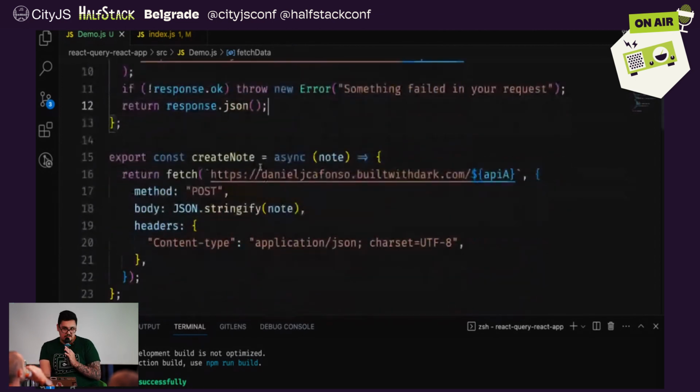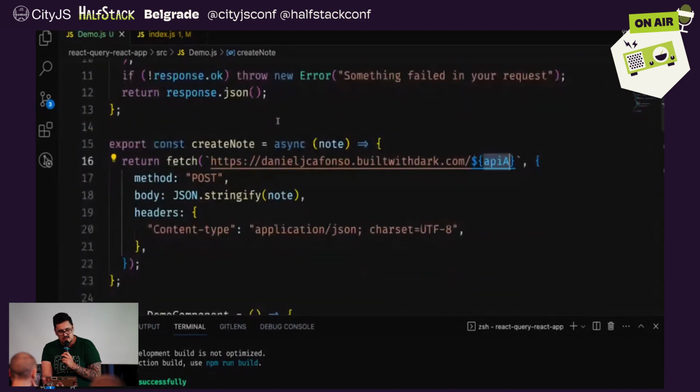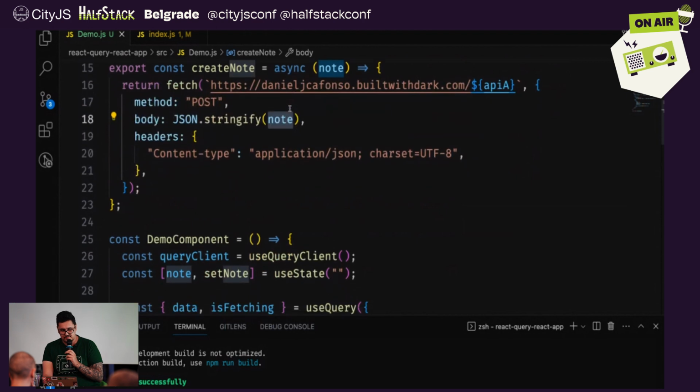And here, I have a createNote function. So I see create, so I assume this is going to be my mutate function. And this function is receiving a note. What happens here is I do a POST request to the endpoint, which has my API key, which is this route here. And I send my data. Okay, standard mutation, standard data fetching. Let's look at our component working.